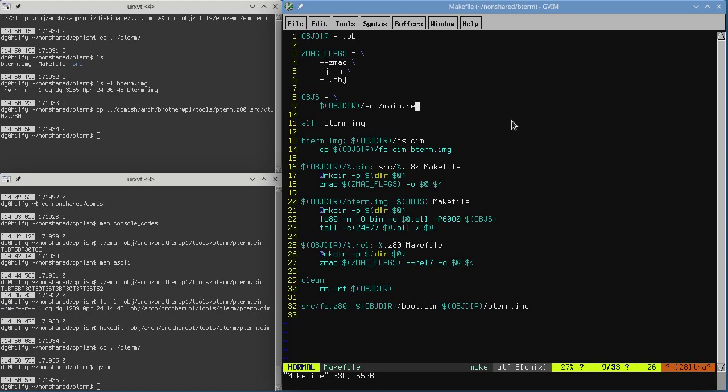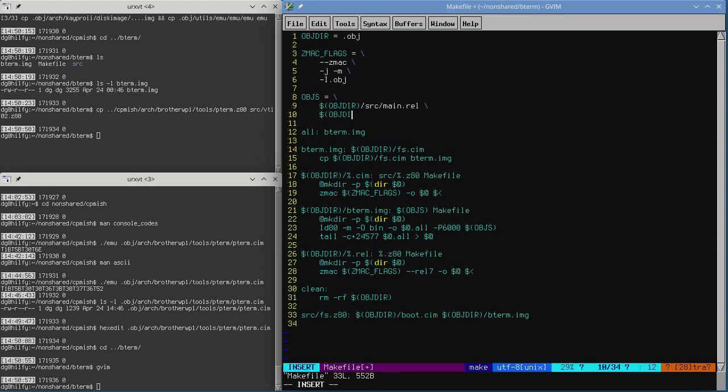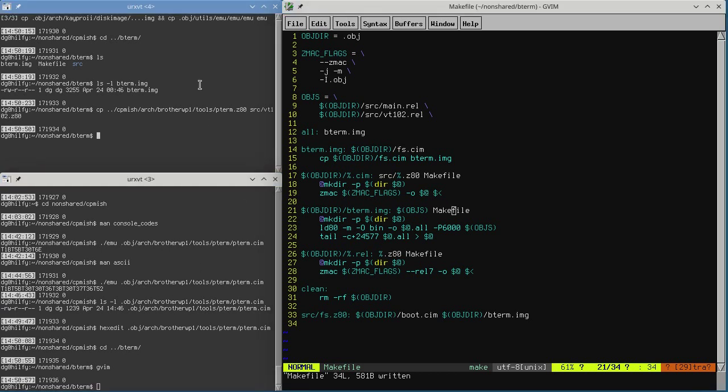It compiles with this makefile, and makefiles are the worst build tool ever. The only thing they have going for them is that they are everywhere. But I prepared this earlier. What this does is it compiles the main program here into bterm.image, and then it compiles the bootloader and the file system image, which refer to these two binary files. Hopefully that made sense. So, make.